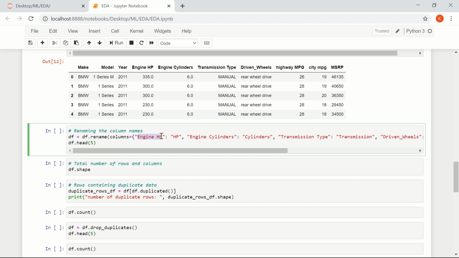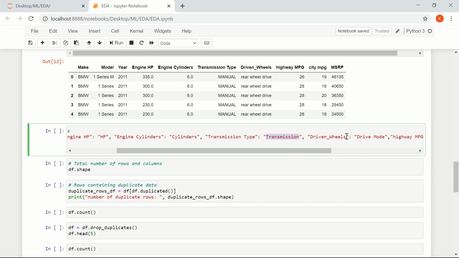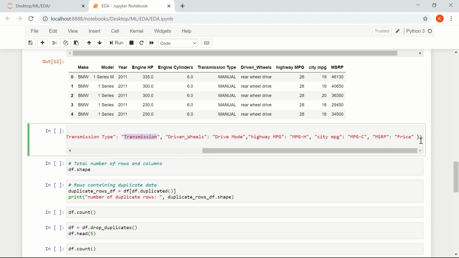So I'm replacing engine horsepower with only horsepower or only HP. I'm replacing engine cylinders with only cylinders, because cylinders correspond to the engine. It doesn't correspond to tires, right? So I don't have to write engine, and so on. Transmission type to transmission and stuff like that. Driven wheels to driven mode and things like that. You can explore it. So let's run this cell.